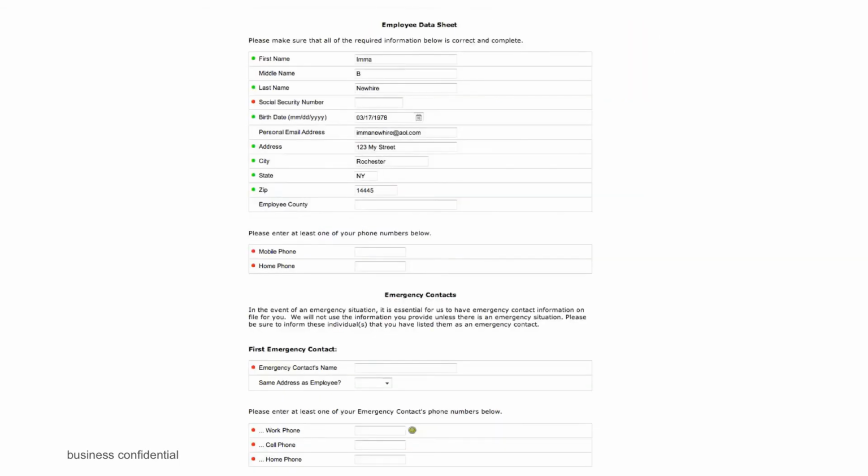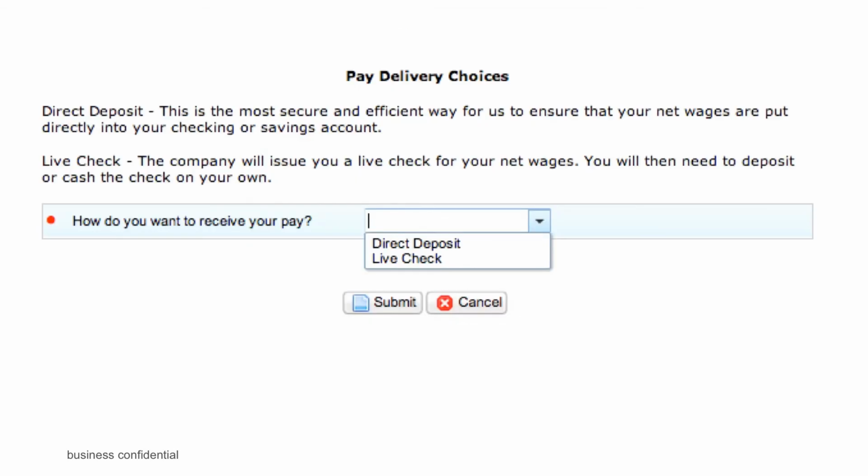When you're walking through the process, you'll also notice that you do not have to enter your information over and over again. Simply fill in the required fields in red. It makes selecting whether you want direct deposit or a live check very, very easy. And based on your choice, it will show you the appropriate fields to complete.